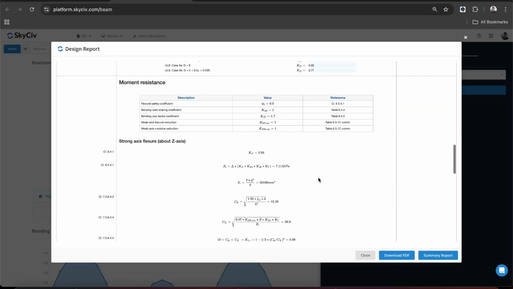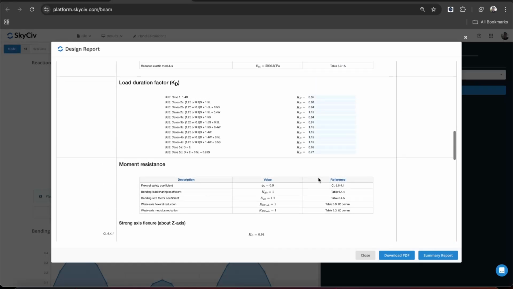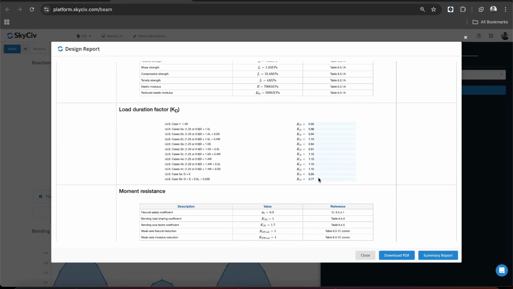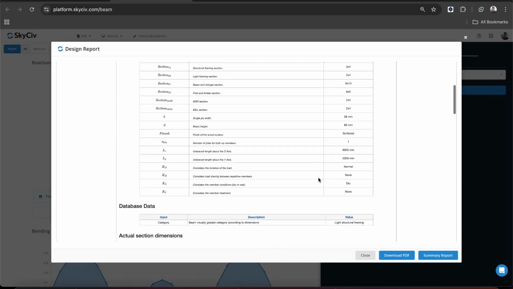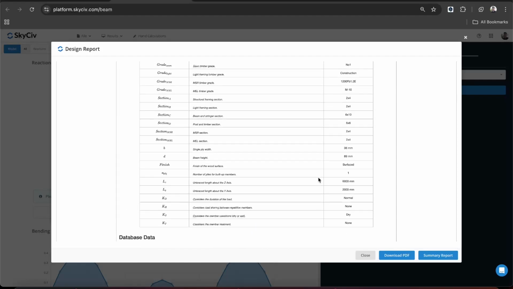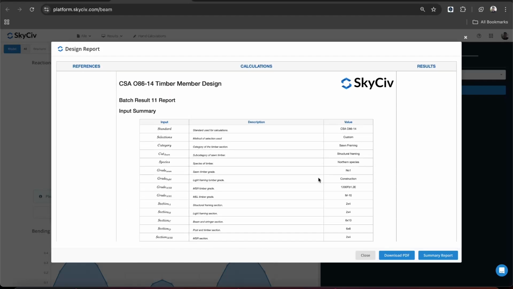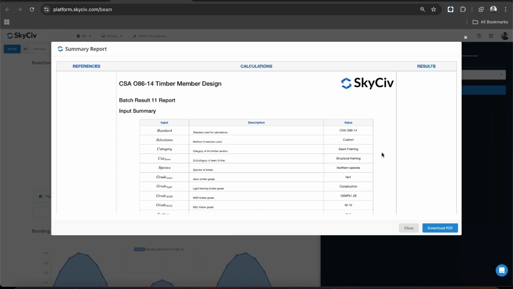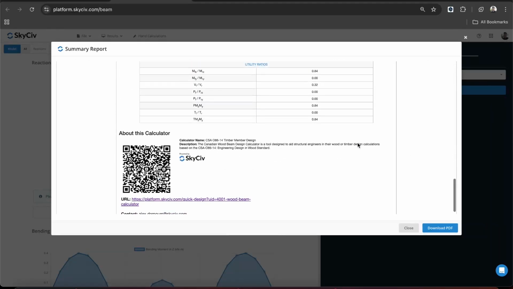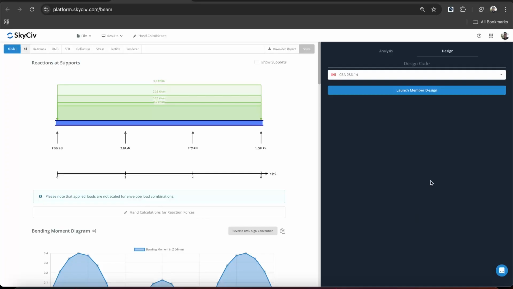The transparent reporting makes that a lot easier, so you can go back and forth, review the calculations and make sure it's an accurate depiction of what is happening in real life. From there I can export the PDF of the design, or run a summary report as well, which is just a bit simpler.